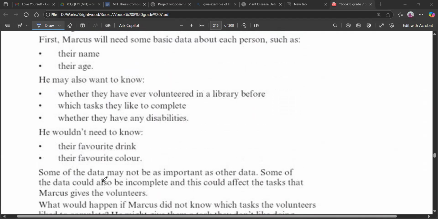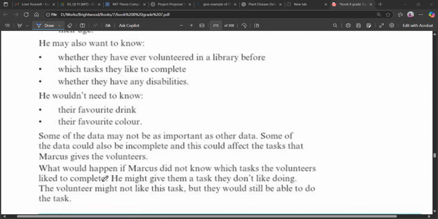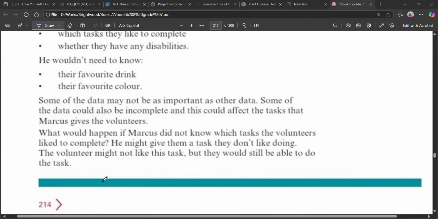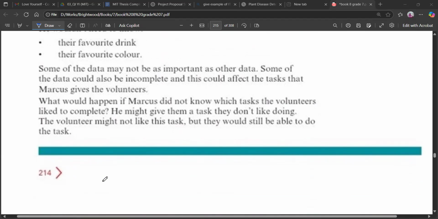So for a database, they take only necessary data, not things like favorite drink or favorite color. Those are not compulsory data and not very important. They always take only necessary data. So what will happen? Marcus would not know which task each volunteer would like to complete.